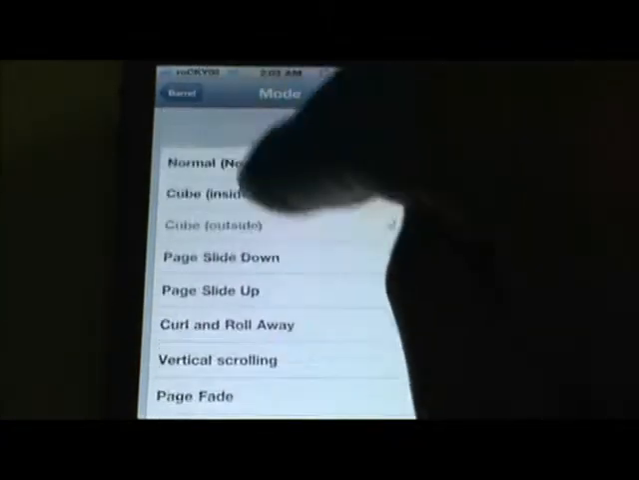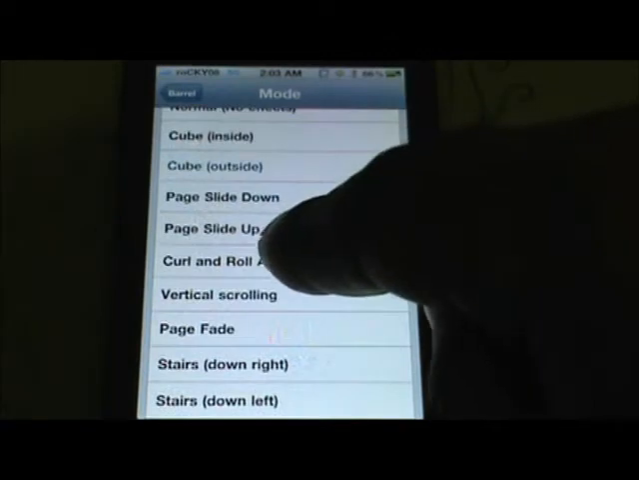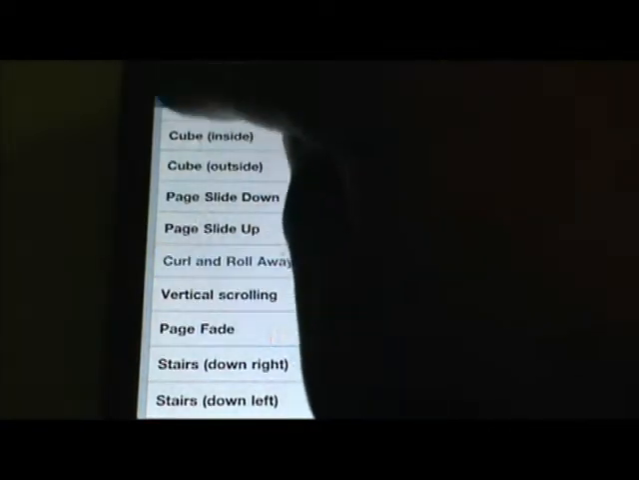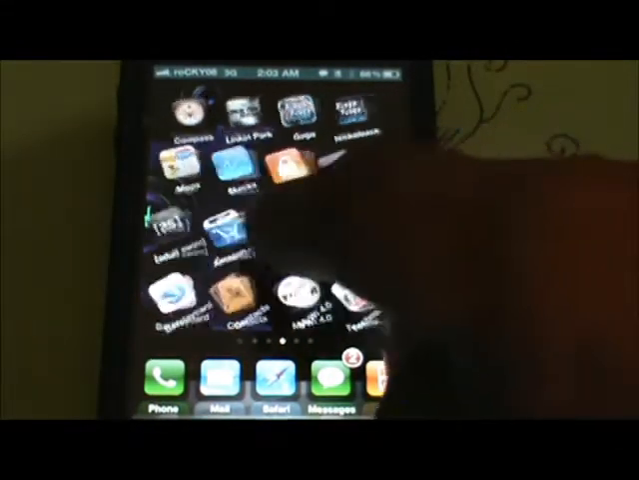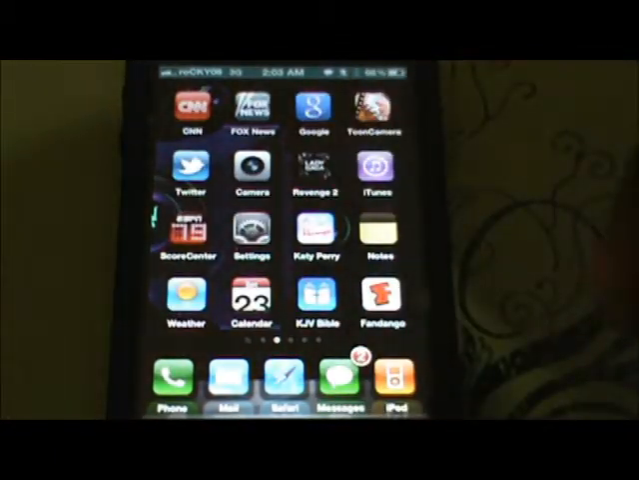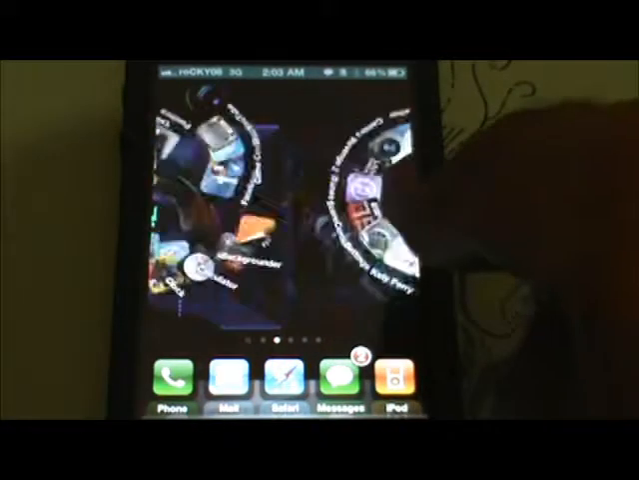And as you see, I have Barrel already open, so let's just choose a different animation for that. Let's try curl and roll away. And let's just go back to the home screen. Now as I scroll, you see a different animation as I'm going from page to page. And it's a nice tweak. It's not too useful as far as information wise, but it's just nice to have.